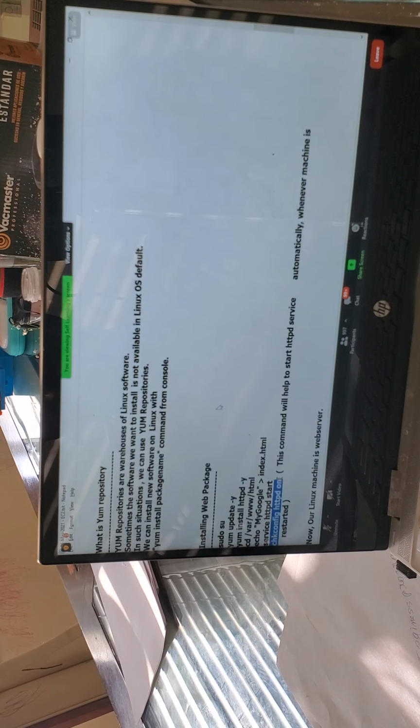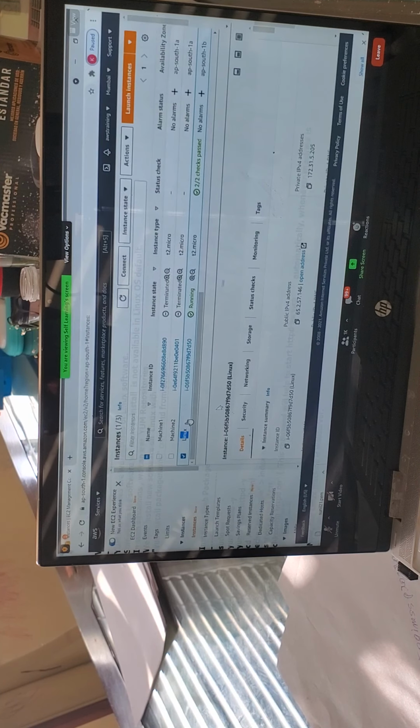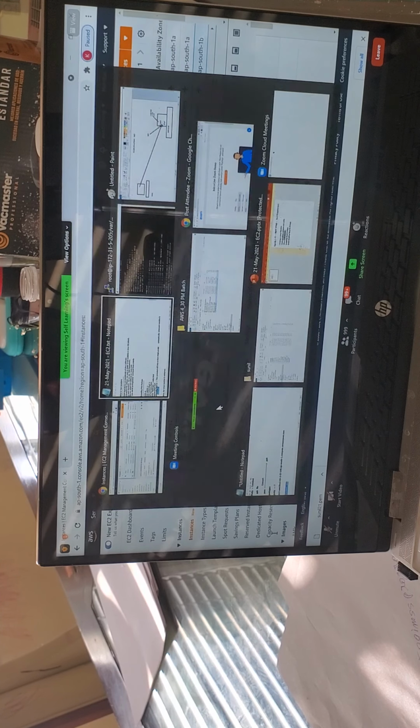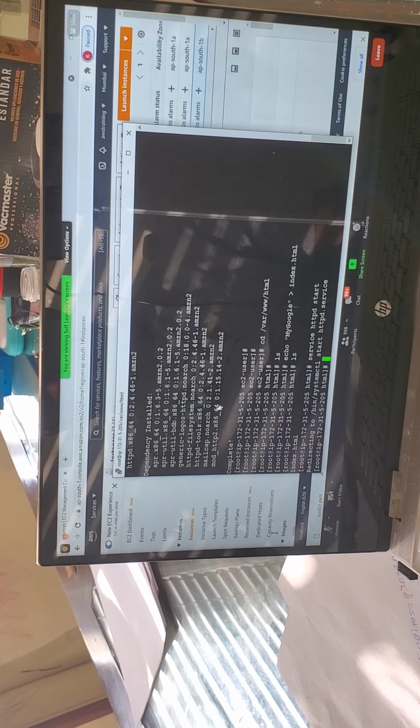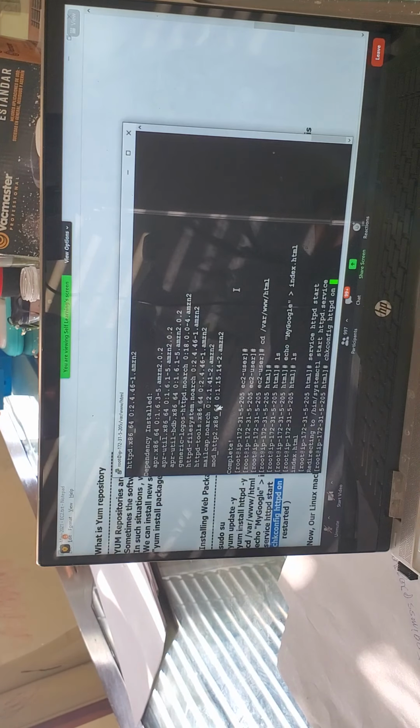Chkconfig httpd on is the configuration setting. When you run this command, it will start the HTTPD service automatically whenever you restart the machine. Whenever I restart this Linux machine, I want the HTTPD software to run automatically. This command will help you do that. So that configuration check, I am doing it. Done.